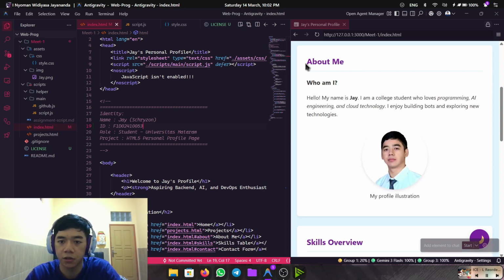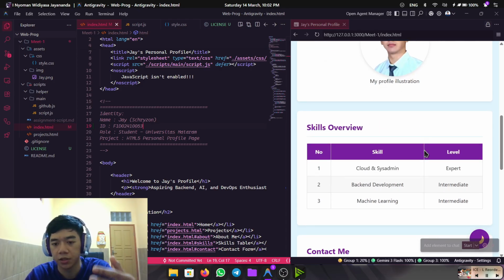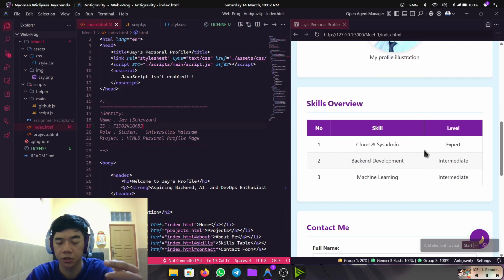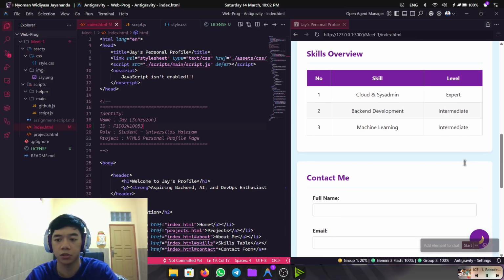So we have an About Me section. This About Me section is about describing myself, of course. And the table here, which is required, contains my skills and the quote-unquote level that I'm currently at. I list three skills here: cloud and sysadmin, backend development, and machine learning.